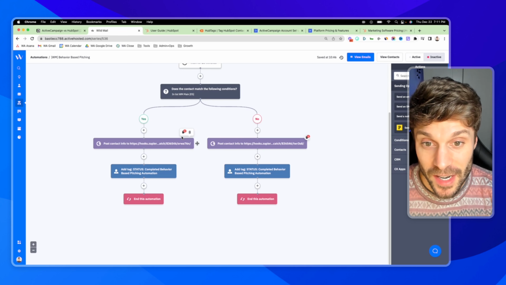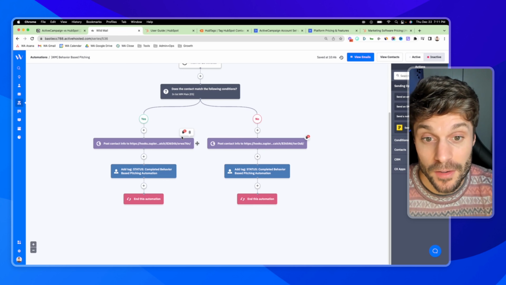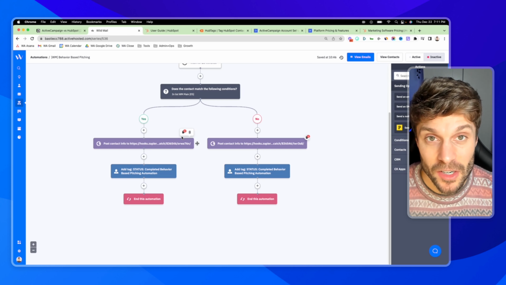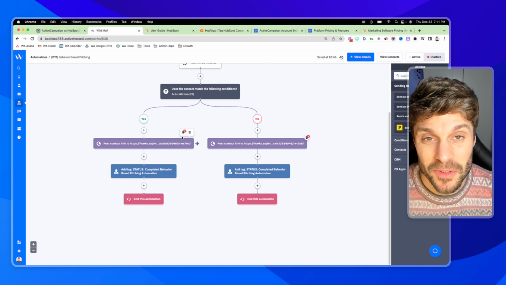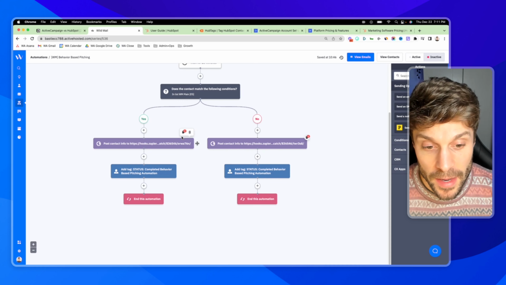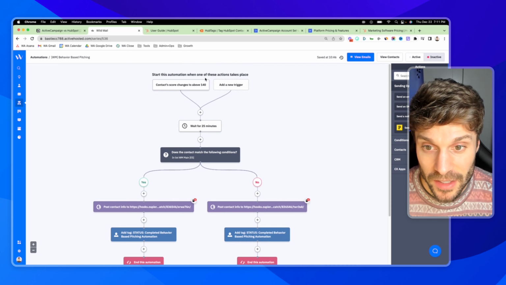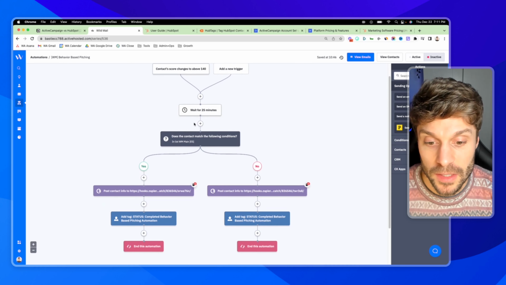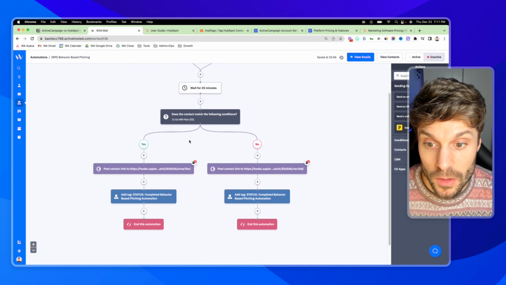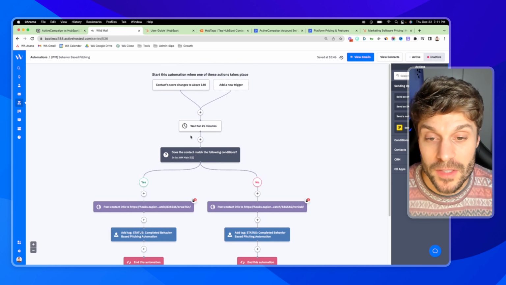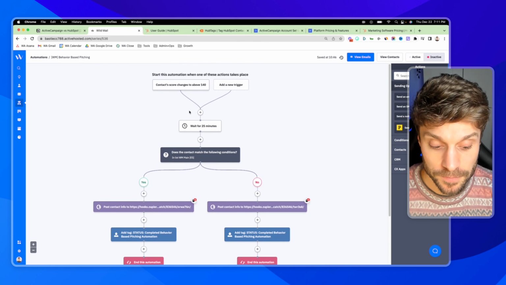And it's perfectly timed for when they've reached that level of engagement where we're saying, hey, we noticed you're very engaged with our brand. You've done XYZ. Would love to jump on a quick call with you to see if product X is a good fit for you. So this is just the power of ActiveCampaign, but the simplicity of building out the automation to achieve something like that with behavior-based pitching.